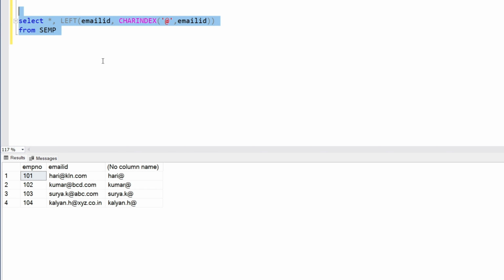For example, if we check employee 101, Hari, HARI, the character index of the at the rate is 5. As you can see, 1 2 3 4 5. That means LEFT extracted 5 characters from the left side. This is wrong. We don't want 5 characters, we want only 4 characters in the case of employee number 101. So we can use -1.